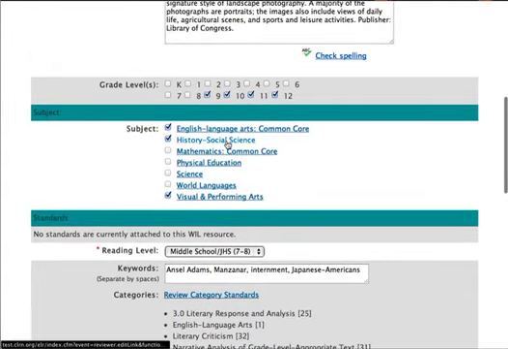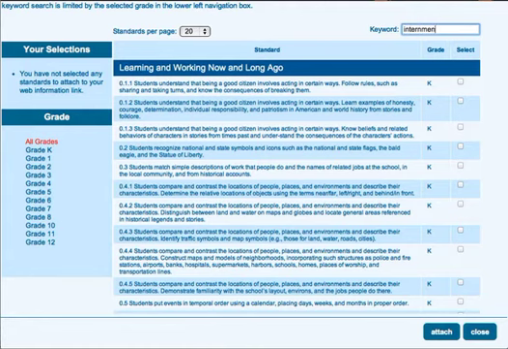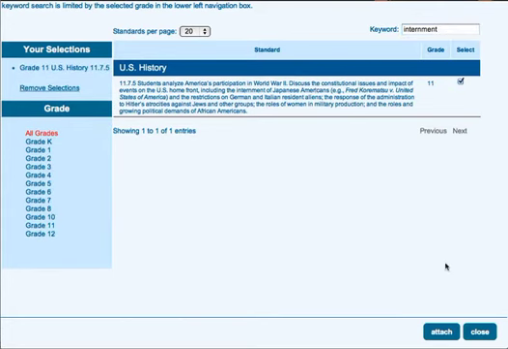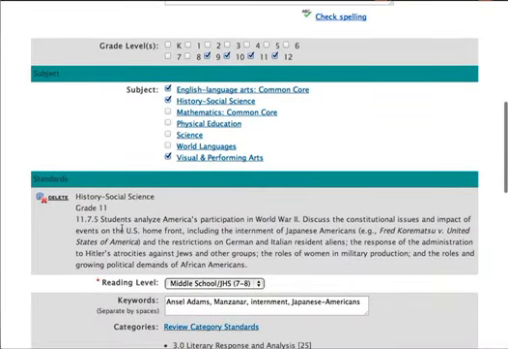So I'm going to begin by looking at the history standards, and I could simply go down to grade 11 right now and find 11.7, but I'm going to type a keyword, internment, and see what comes up. Standard 11.7.5, and this is a standard about the Japanese internment camps. So I will select that standard and attach and close. And you'll see that standard is now listed here, and if I was wrong I could delete it.